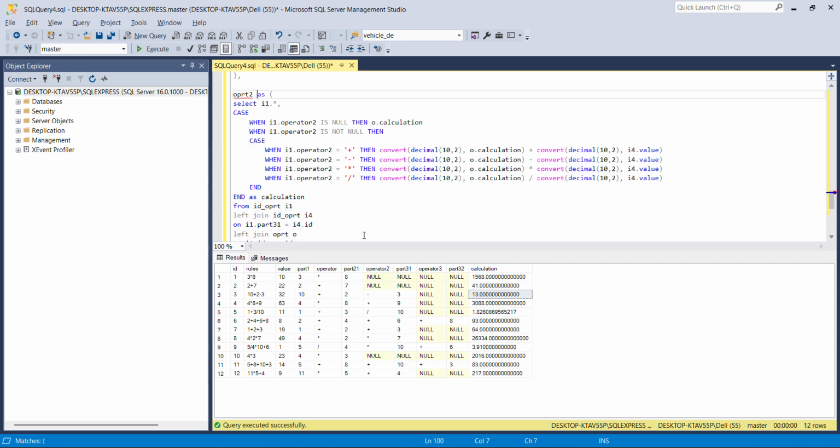Operator 2, we have already completed. Now we are playing with the operator 3. So in the operator 3, we have to join ID operator 1. 4 we have already taken, so I am taking it here as 5, just for the sake of understanding. It's not that we cannot use I4 here. It's a different CTE, so we can directly use it, but for the sake of understanding, I am doing it.